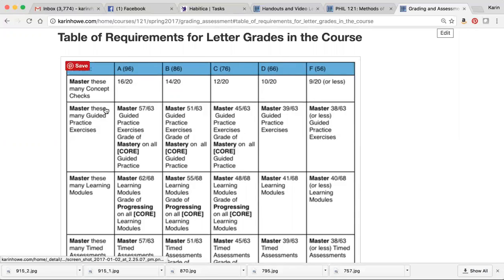So you'll notice if you look at the concept checks, if you master 16 out of the 20 concept checks, then you get a grade of A for your concept checks. 14 out of 20 will give you a B, and these things are thresholds. So if you get 15 out of 20, you still have a B for concept checks. So that lays it all out.